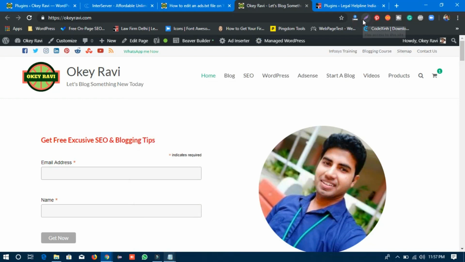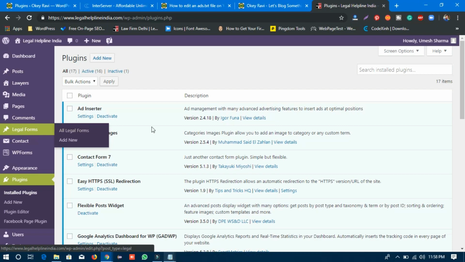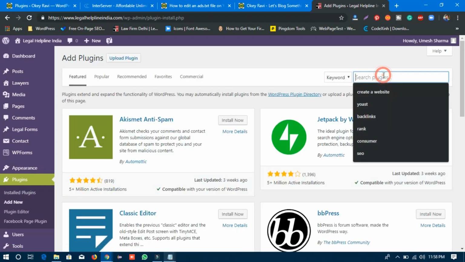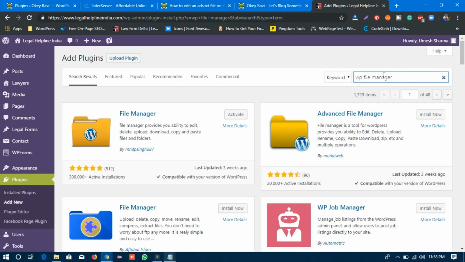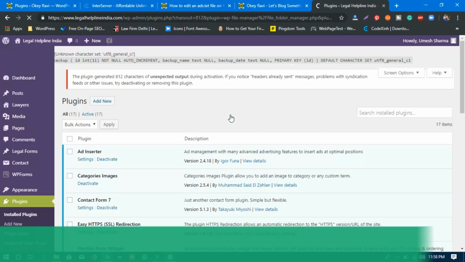For that, I am taking a reference of a client website, which is legalhelplineindia.com. What you need to do is install a plugin called WP File Manager. Let me search for that plugin here. Let me click on add new, then we'll search for that plugin. You should remember that this method will work for both hosting with cPanel and hosting without cPanel. You can see that I have already installed it, so let me activate it.